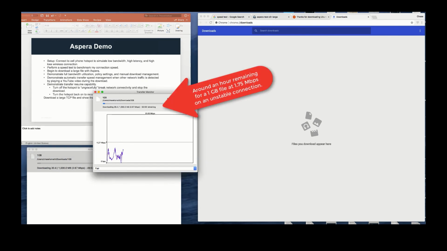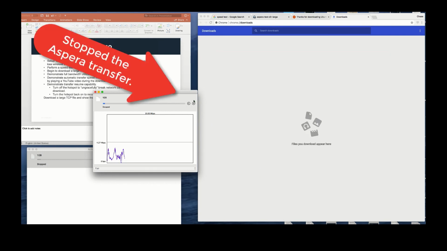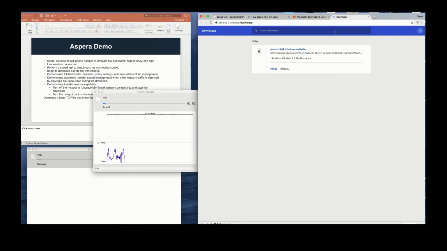So just as a benchmark, it looks like it's going to take us around an hour to download this 1 gigabyte file, if we can maintain that average of 1.75 megabits per second. And that's perfectly within the range of the 2 megabit connection speed that we benchmarked earlier. Let's see what kind of speeds we can get with a TCP-based download. Ubuntu is a great candidate, and we can download that over TCP. So I've stopped my transfer in the Aspera control box, and I'm going to start the Ubuntu download.